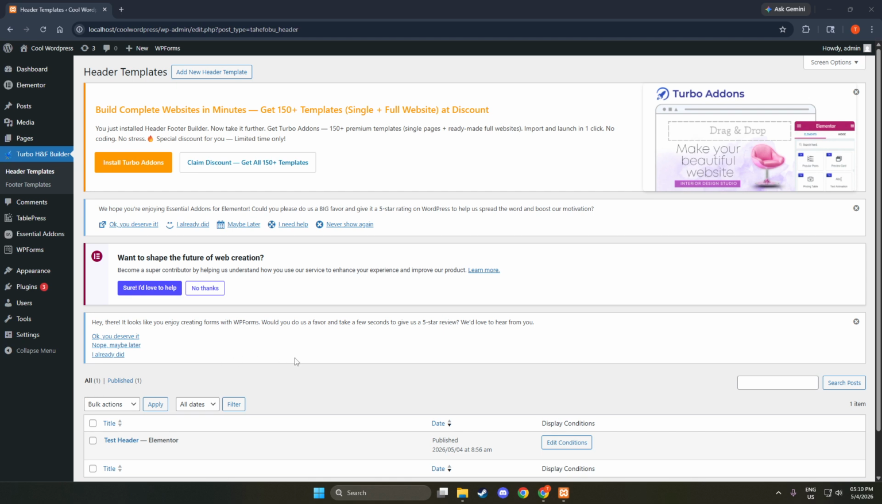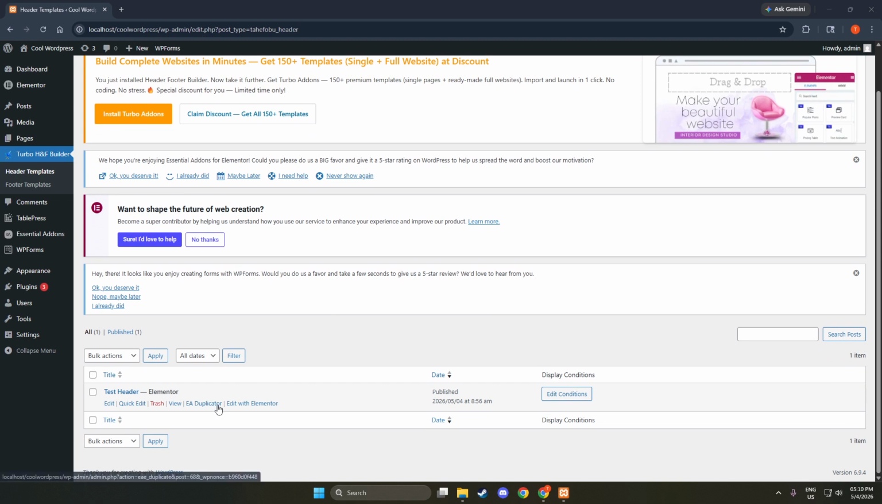If you're using multiple headers, be sure you open the one that's actually assigned to show on the pages you care about. Inside Turbo H&F Builder, go to Header Templates, find the header you want to adjust and open it.